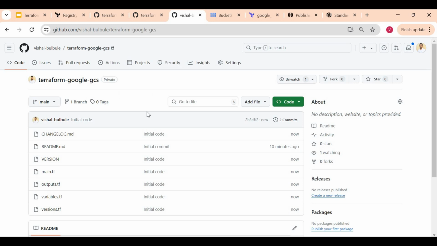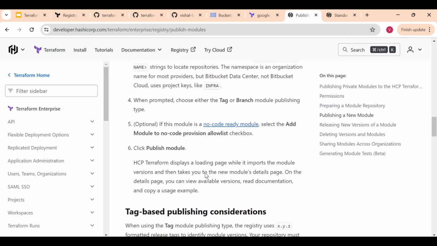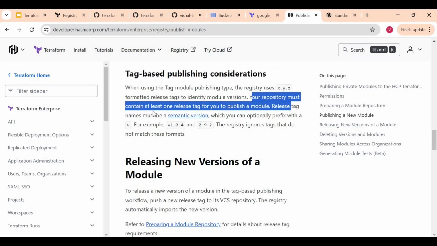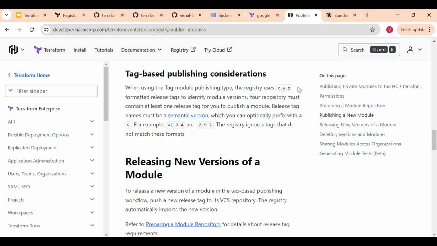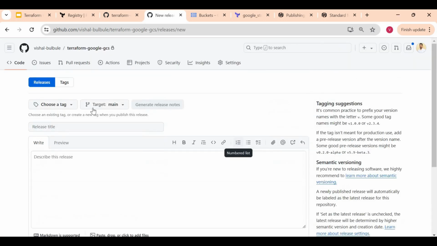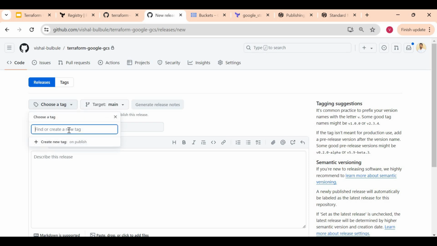Now let's see how we can do it. So before that, we have one condition here. Your repository must have at least one release tag for your publish module, and this should be in the format x.y.z. So we need to create a release tag. In the right side we have a create new release, so click on create a new release. Okay, and we'll choose a tag. So here currently there is no tag, so we have to create a tag.